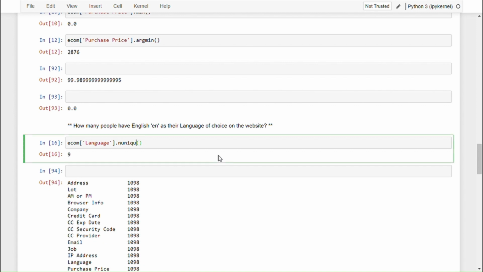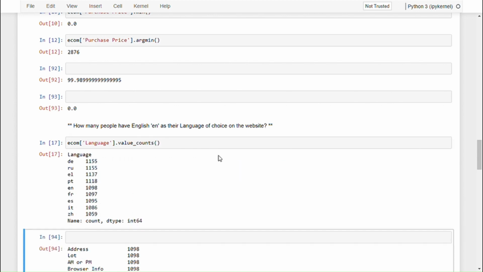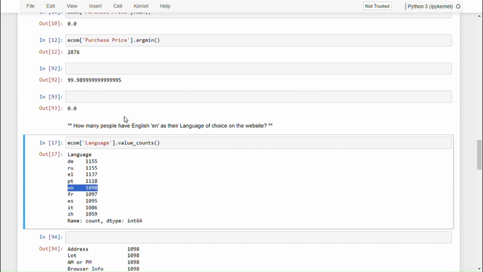Now what we are going to do is do a value count. This method will list out all of the unique values in that column and the number of times they occur, that is their frequency. So we see for English there are a total of 1098 members. We could take the answer from here, but there is another way of doing this as well, a better way.